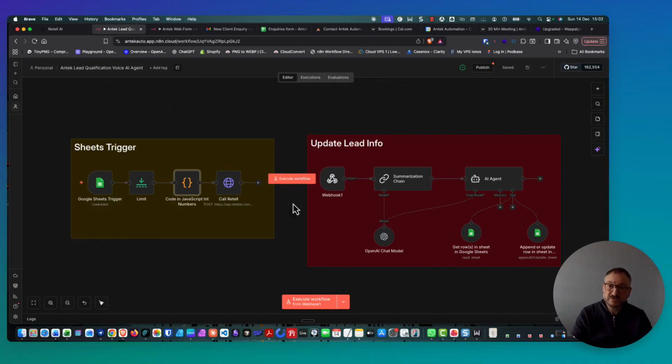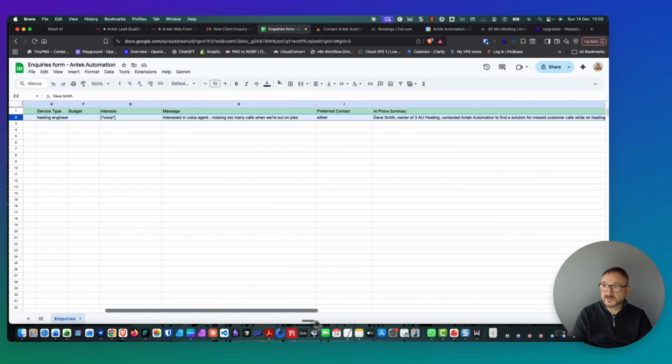On completion of the call, there's then a follow-up webhook which takes the call summary, goes through the summarization chain, and then it goes through to another agent which will then update the same Google Sheet with the summary at the end.